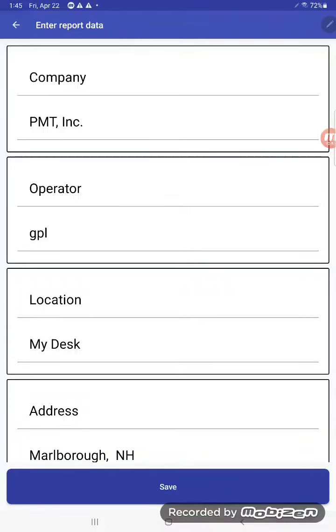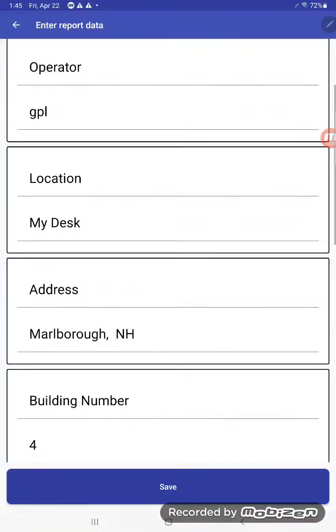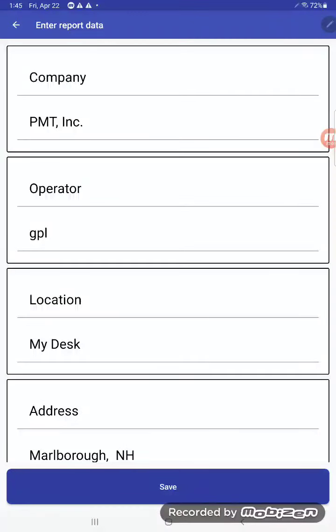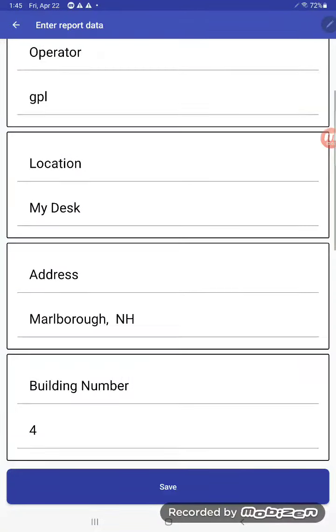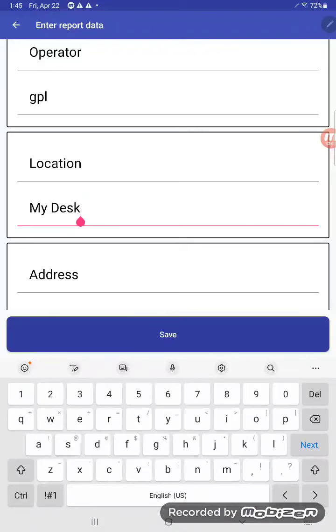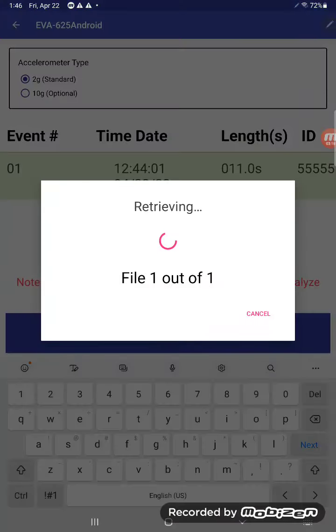This is any information that you want to put in here: the company, the operator, and so on. There are the titles, and you can change those titles to whatever you choose. Location, I just put as my desk, and I'll put a period there just for the fun of it. And go to next, and then save. What it's doing right now is downloading it.